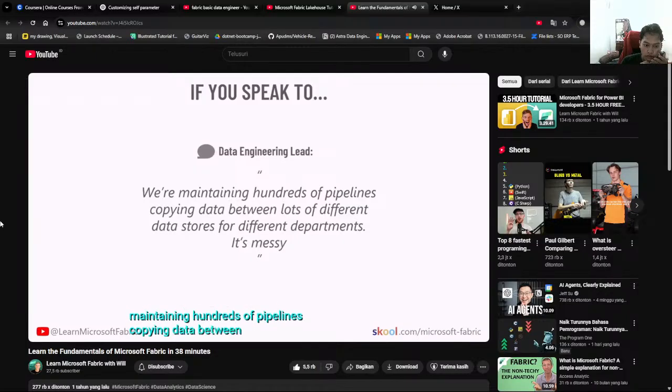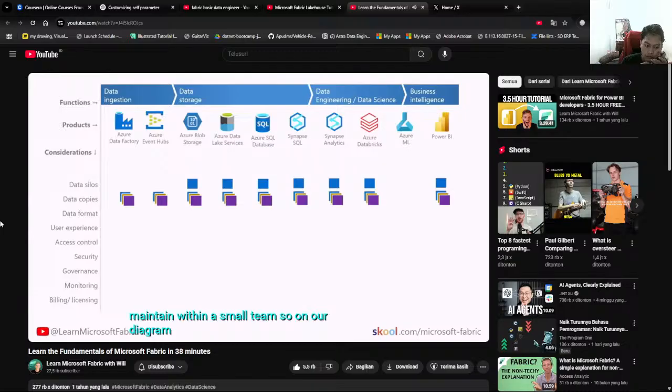copying data between lots of different data stores for different departments, and it's messy. And to get around all these silos of data within and between departments and data products, the data engineering team have been flat out building data pipelines that copy data from here to there, and now they're in too deep. The pipelines are failing regularly as there's just too much to manage and maintain within a small team. So on our diagram now, we can see all of the different copies between each system and product and how this is causing confusion and maintenance and problems with data quality as well.